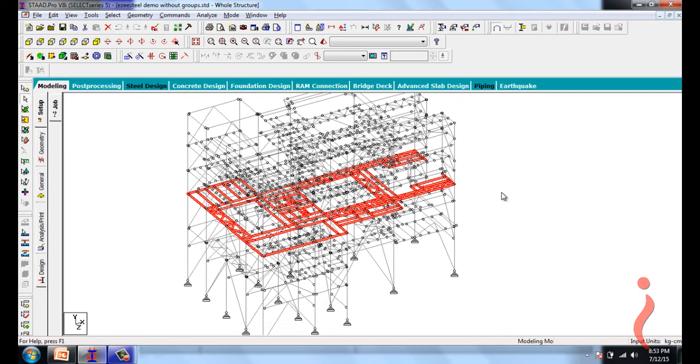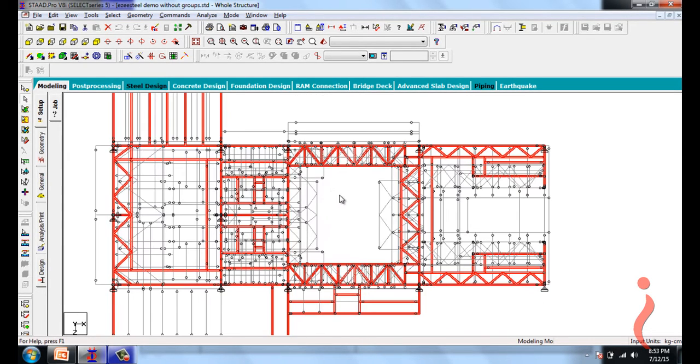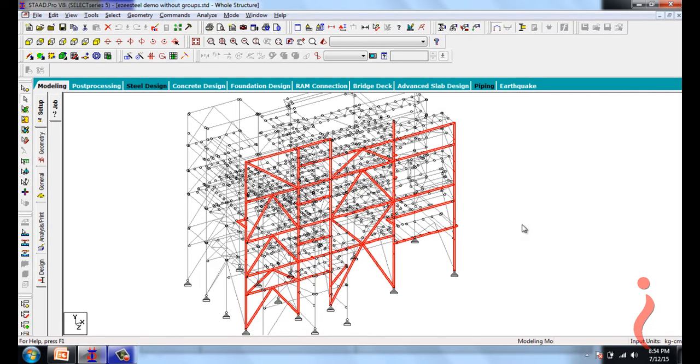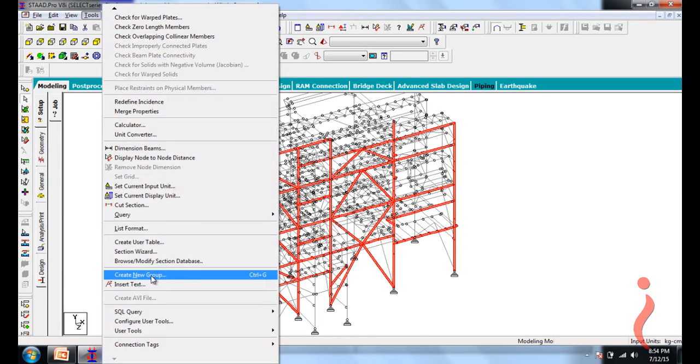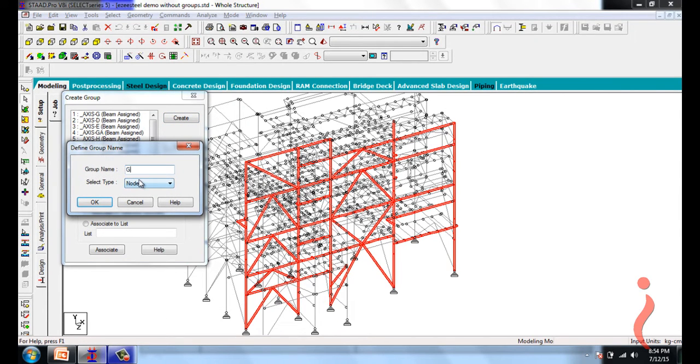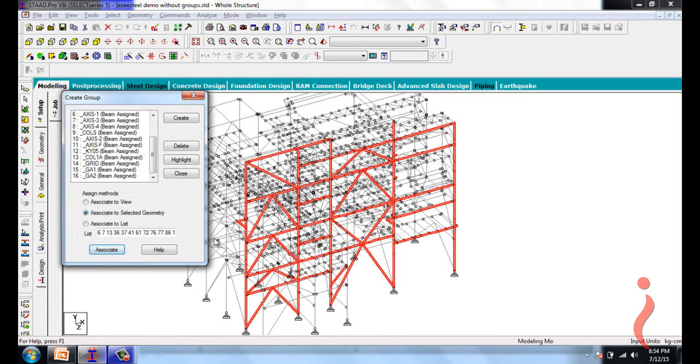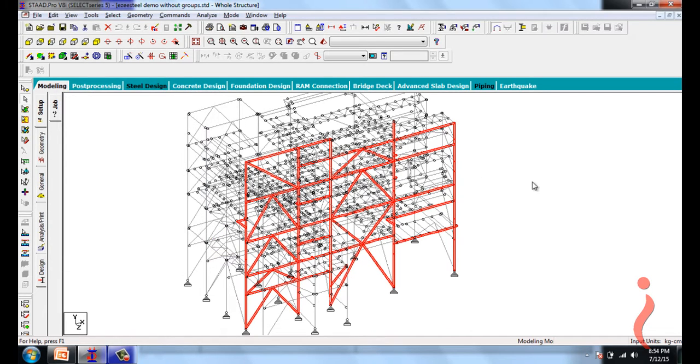Now suppose I want to make an elevation group. So what I do is, I go to the top view, and now I select again a crossing window. Okay, so I have selected a crossing window. You can see it here, and then again I group all these members in GA2. So I go to create new group, create GA2, and give the name, select the type as beam, say OK to this. Again I associate it. I close this particular window.